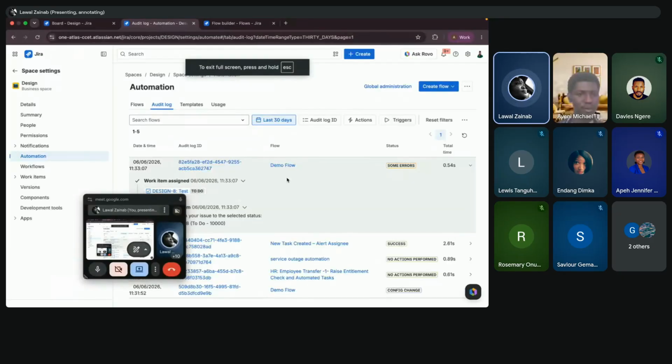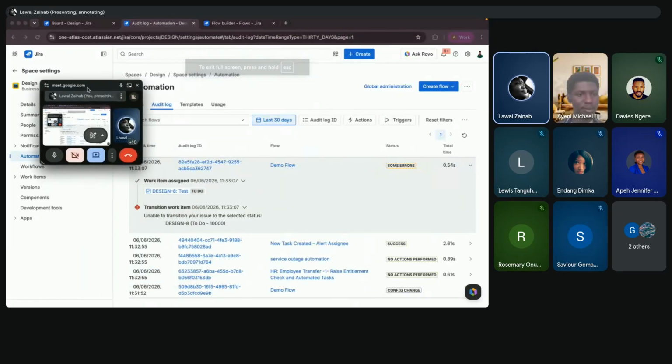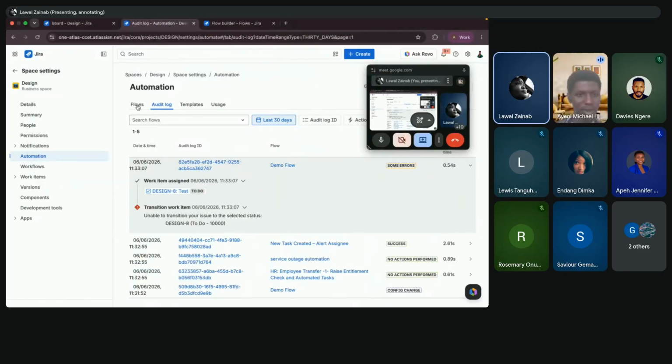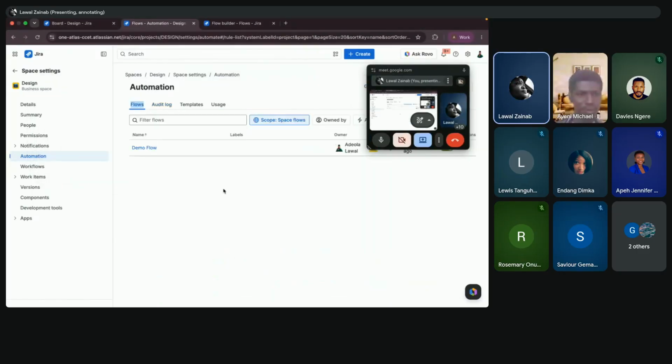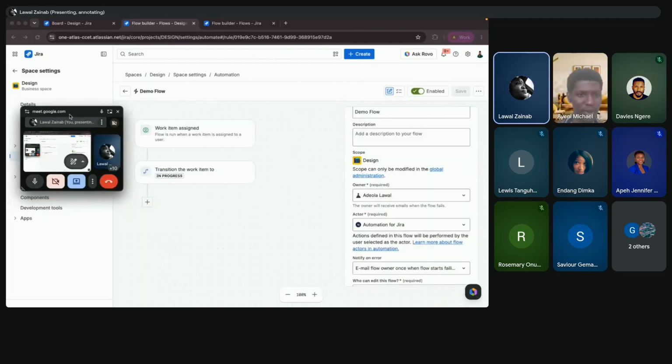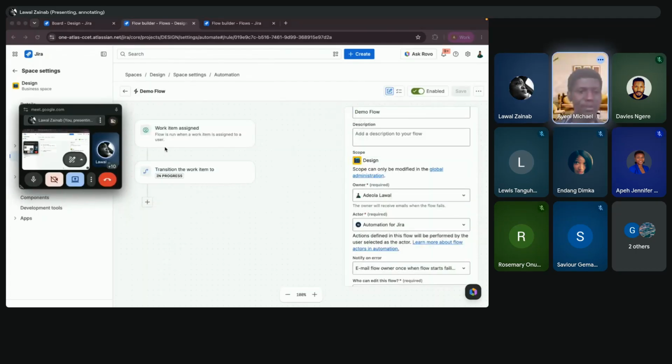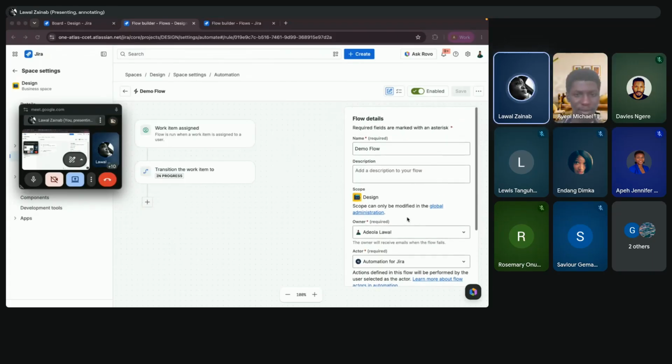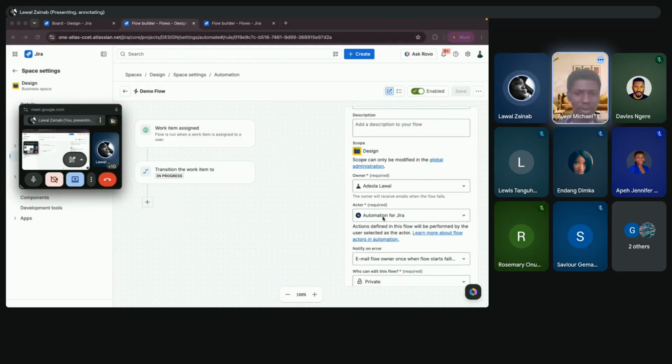Okay, so this was my automation, and I had some error. Let me go back. So this was my flow. I had the work item, and transition the work item to in progress. So I scoped it to the design project, and I'm the owner.